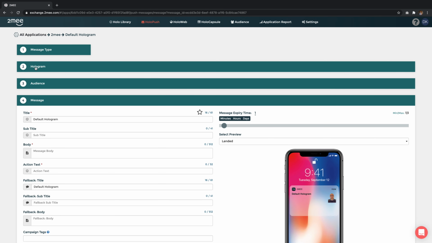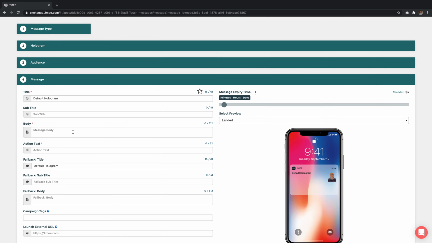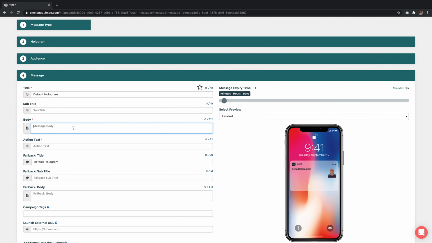As we have already chosen our hologram and our audience previously, these options are complete. We can now start to add our message details and then schedule a message. A title, body, and action text are mandatory for your message, and you can also add a subtitle if you would like.